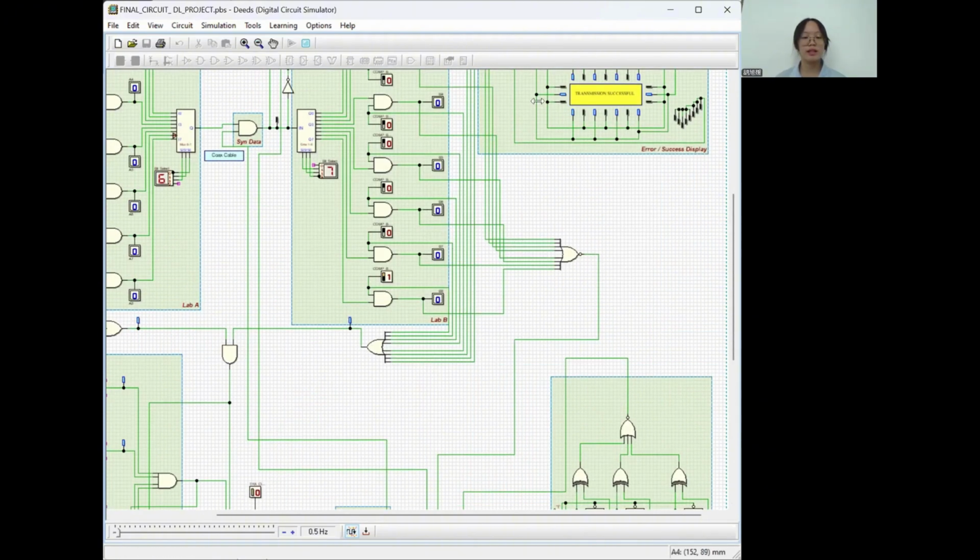Look at here and here. The transmission successful message will be displayed. 1, 2, 3, 4, 5.